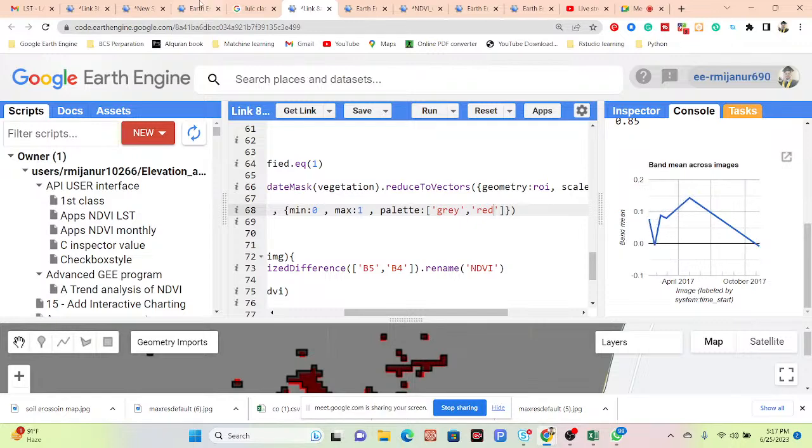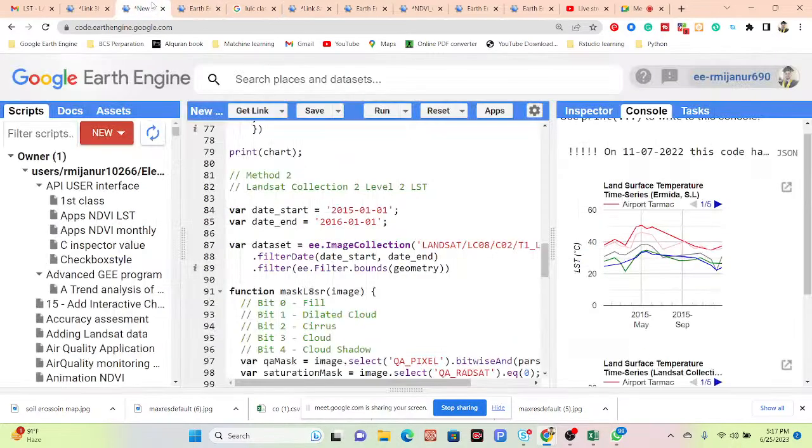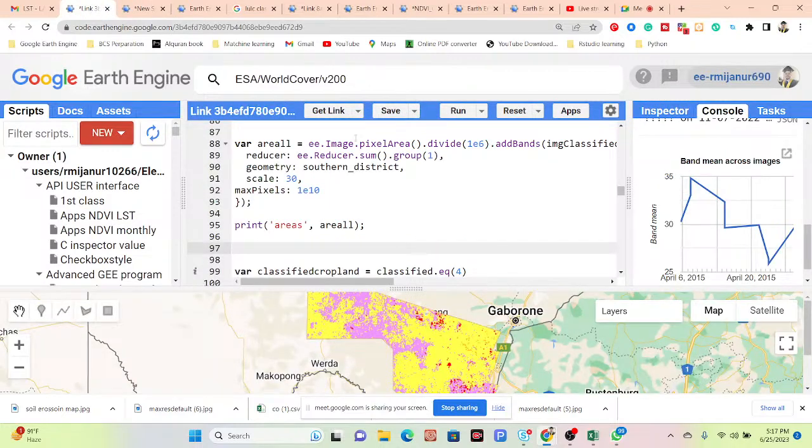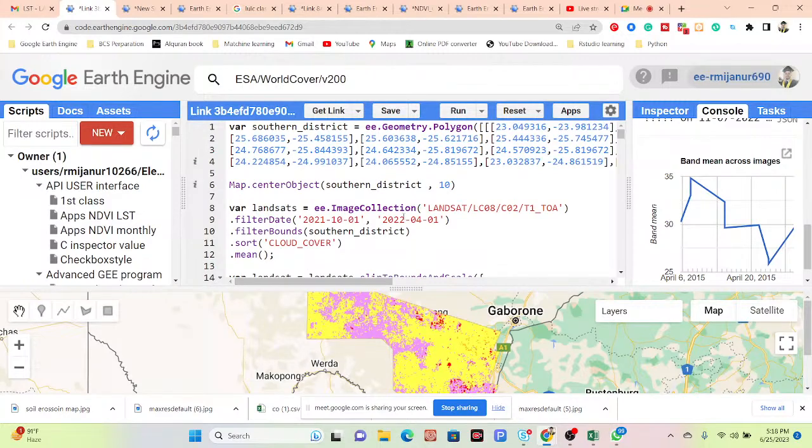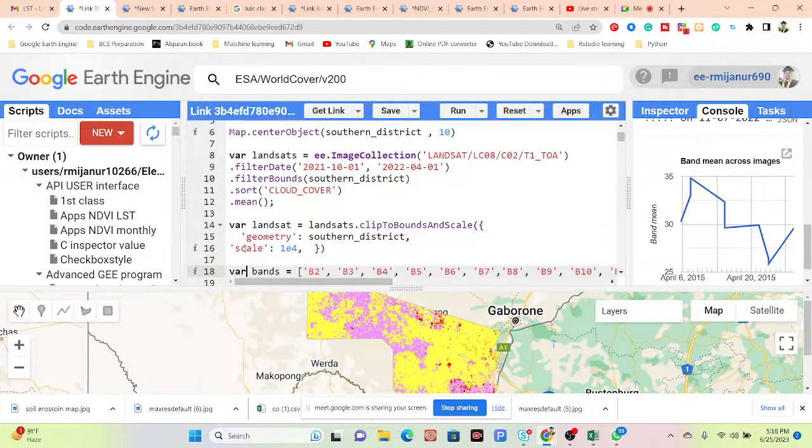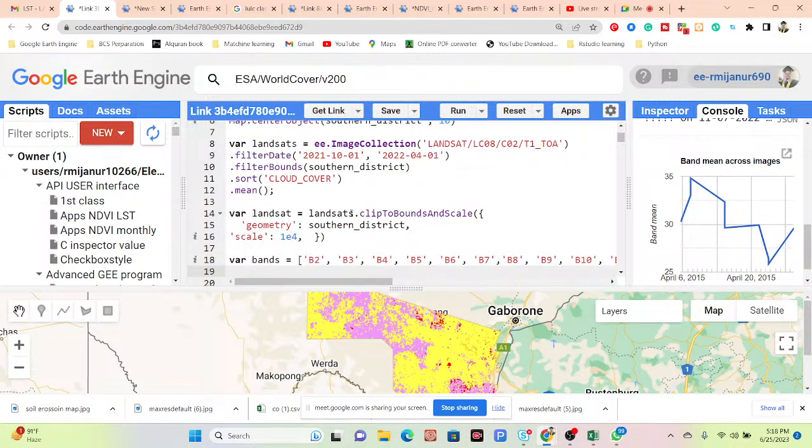So now I come back to your code, which you sent me. I already checked your code; all of the things will be done. This is your study area, and we use the map centered object to focus on the center. Then we use the Landsat top of atmosphere image collection, and get the mean, median composite for this. Then the Landsat image is clipped with our boundary and scale, and we take all of those band values.